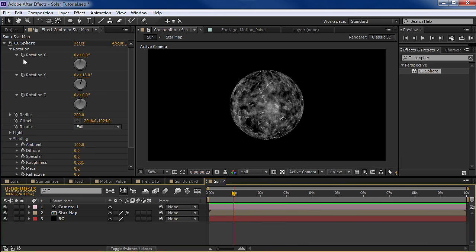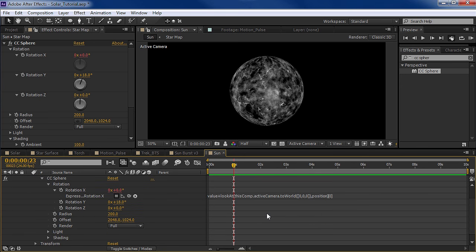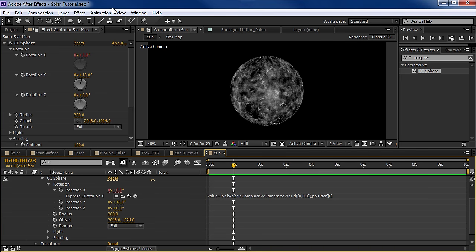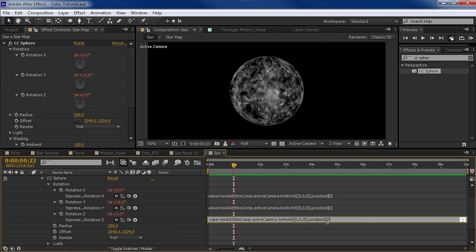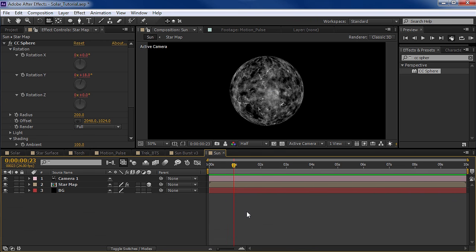So I'm going to hold down Alt, click on the stopwatch, and then I can type it in down here. We'll take all this, delete it, and Control V to paste it. And we'll make some more room here. Now we can copy the other two. The only variation is it goes 0, 1, 2. So what I'll do is Alt-click, paste, and change that 0 to a 1. Click on the Z rotation, paste, change that 0 to a 2. Basically, what this expression is saying is to rotate towards the active camera.